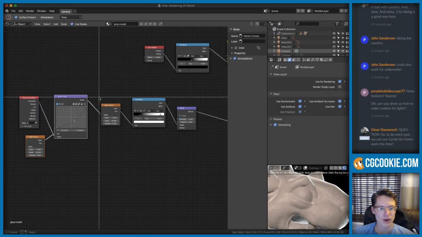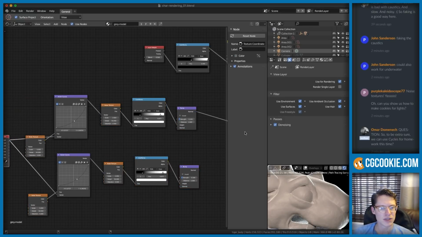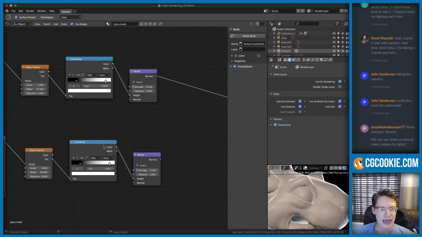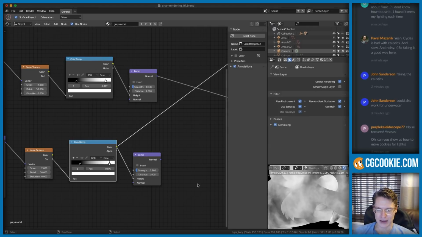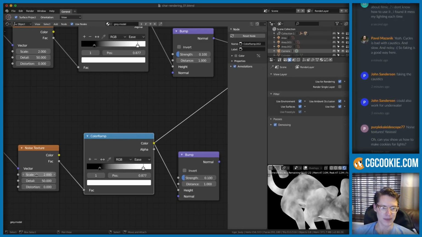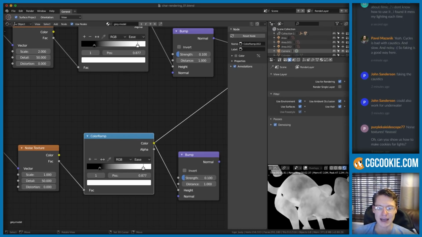Let's try that again. Select all these. Shift Control D. So I'm still using the same texture coordinates. And what I want to do here is just get a different pattern, right? So let's look at the pattern. I'm going to actually decrease the scale so it's more broad black and white values.